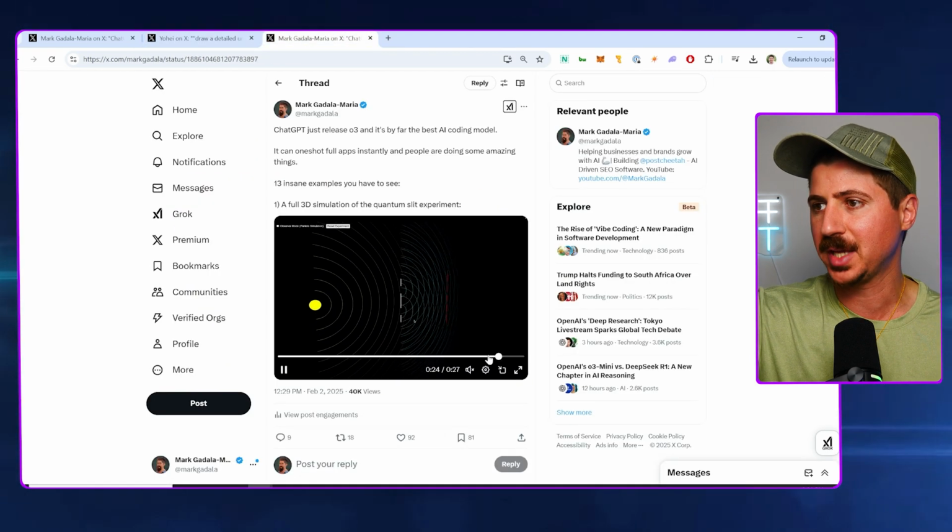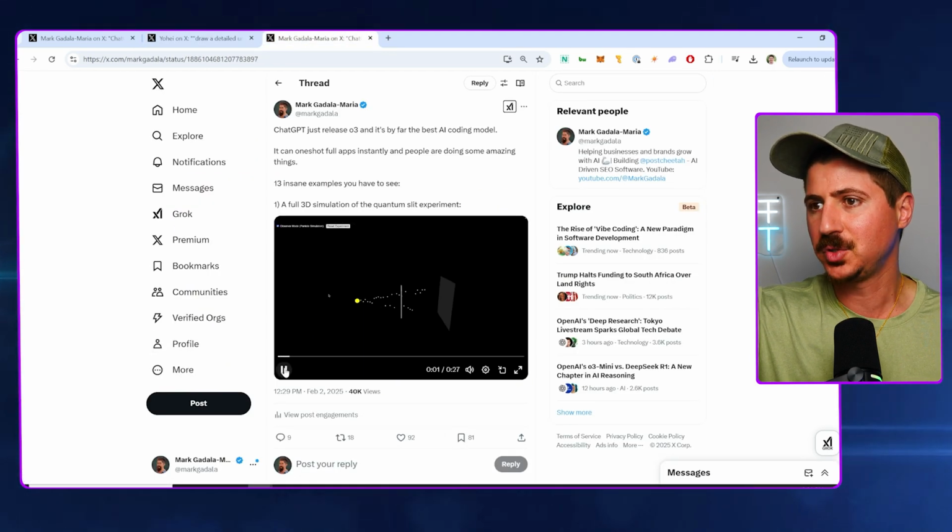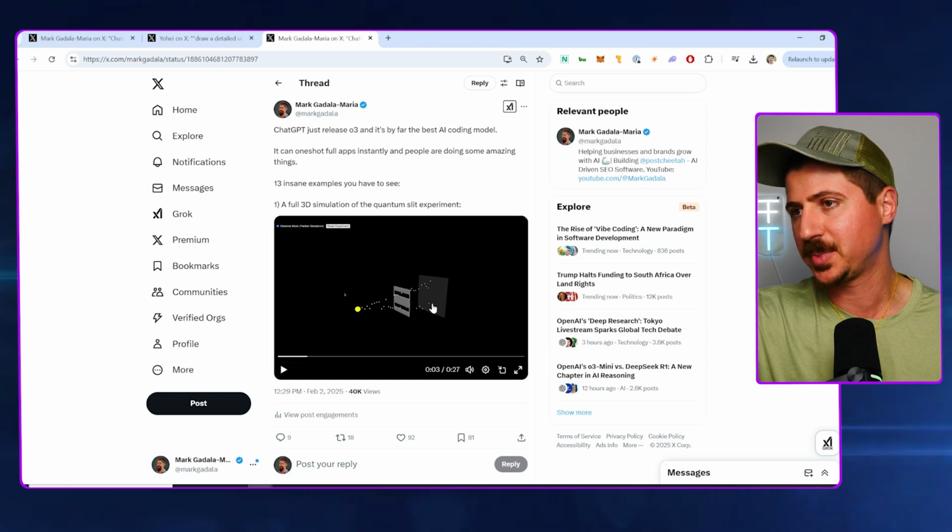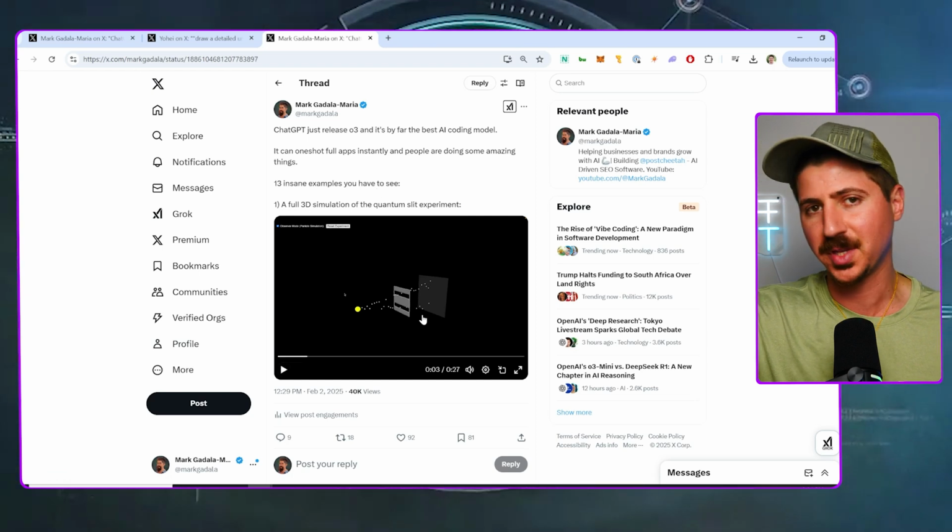So this I thought was amazing too. This is in a thread that I dropped today. If you don't know about this, this is the quantum slit experiment. Basically, this is one of the things about quantum physics.